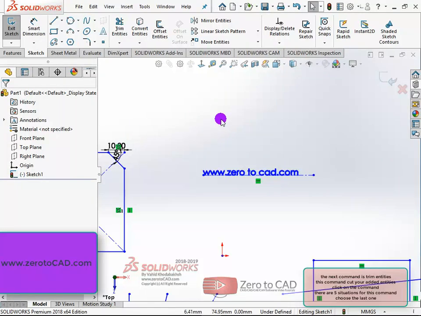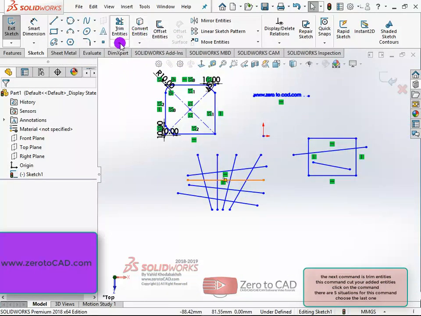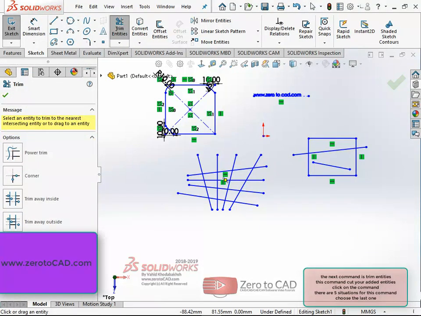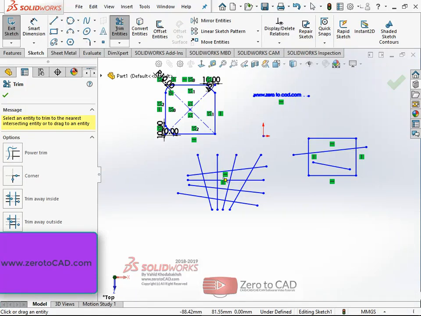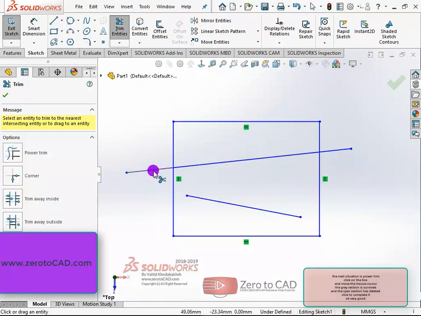The next command is trim entities. This command cuts your added entities. Click on the command. There are 5 situations for this command. Choose the last one, trim to closest, by clicking on the place you want to delete. The software cuts it smartly. Try it more and more.